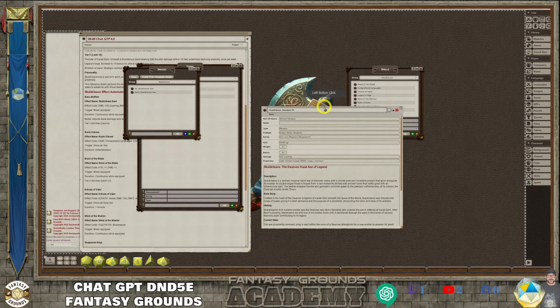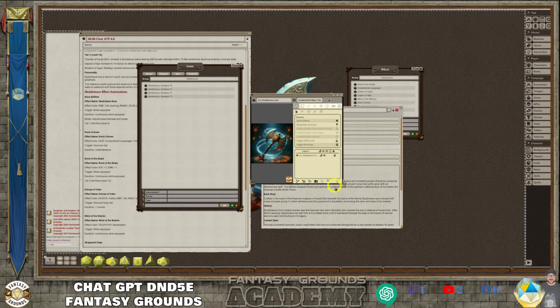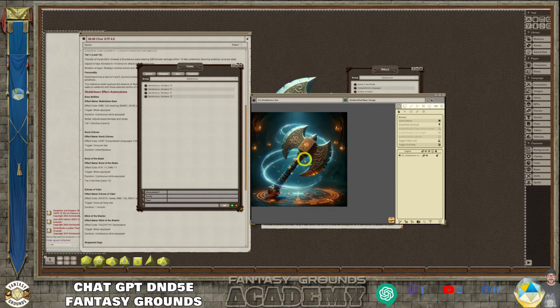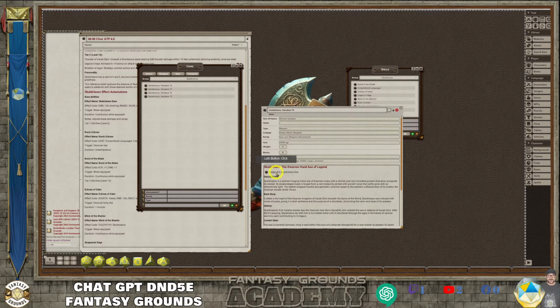So what I'm going to do at this point is link the art to the actual item. So now when you share this with your players and they have it on their character sheet, they pop that up, they're going to get a picture of it. So that's kind of cool. So that's why we made the images earlier. And it gives them an idea, just for immersion. It's not necessary, but I think it's good to have that.